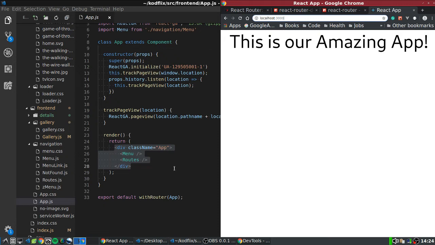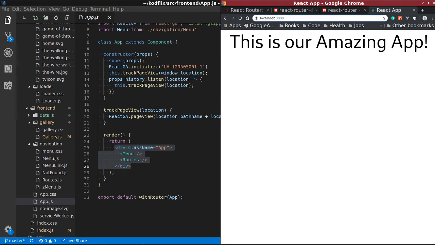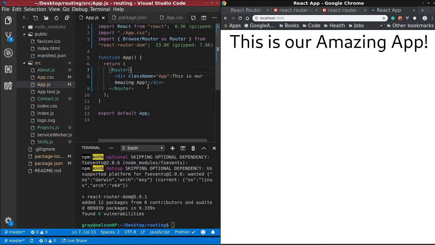And where do they go? Let's go back to the correct page. Well, where do they go in? Do they go outside of the router, inside of the router, inside of a div? Obviously inside of the router, right? Otherwise they're not going to be picked up by it. So let's put them inside of our app. I'll leave that there for now.